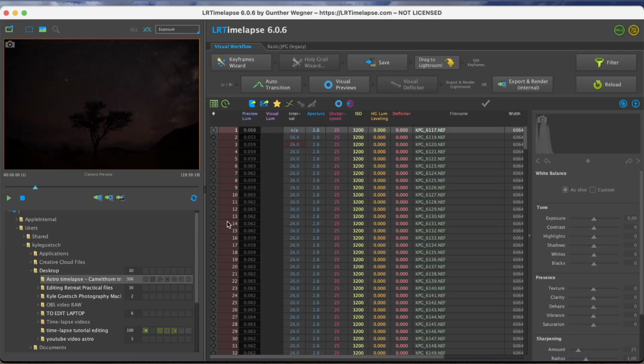So this allows me to quickly see some cloud moving. Don't worry about it being too dark. This is pre-edit. This is just the raw information. But what this is showing is a brief glimpse of what our time lapse will potentially look like.